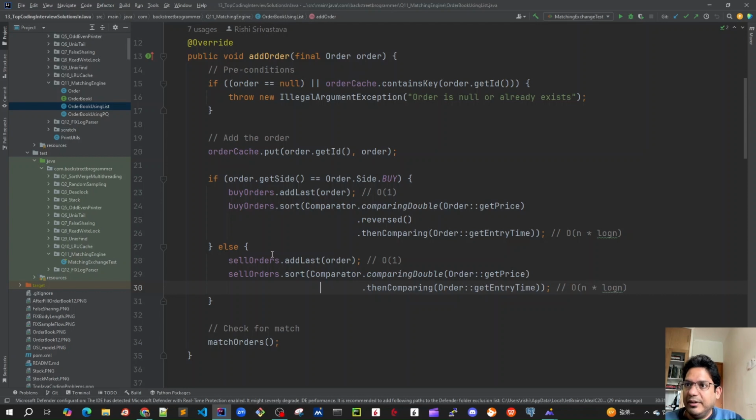Similarly for the sell order, we'll add it first and then we'll sort it. And by default, we don't need a reversed here for sell because by default it's always in ascending order. So the sell order with the lowest price would have the higher priority. And then again, for the same price, we'll check based on the entry time. Again, this is an n log n operation.